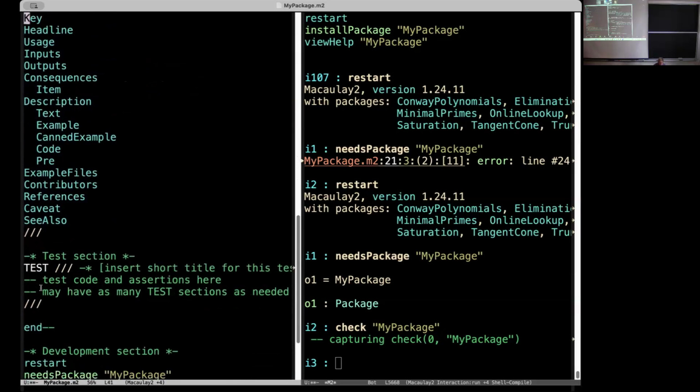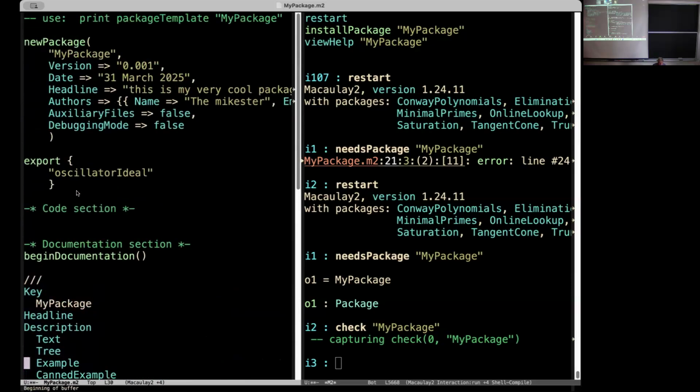And then you can put tests in. You can put tests in anywhere, but this is kind of a nice place to put them. So what we're going to do is this oscillator ideal thing. But we need graph. We need to be able to make graphs. So yes, sure.